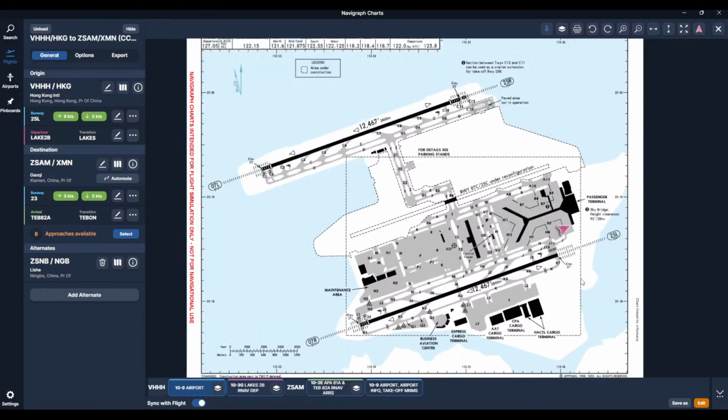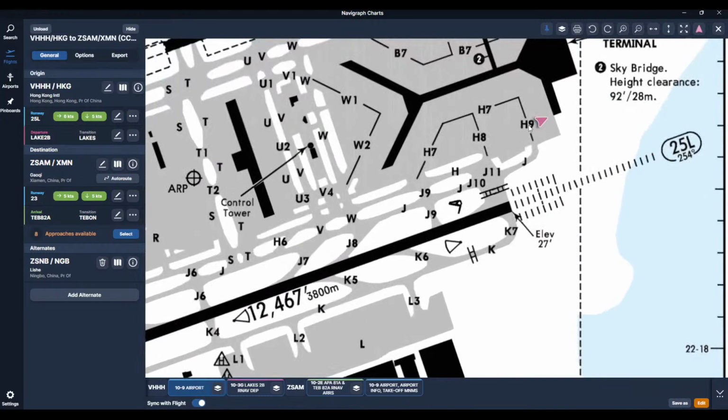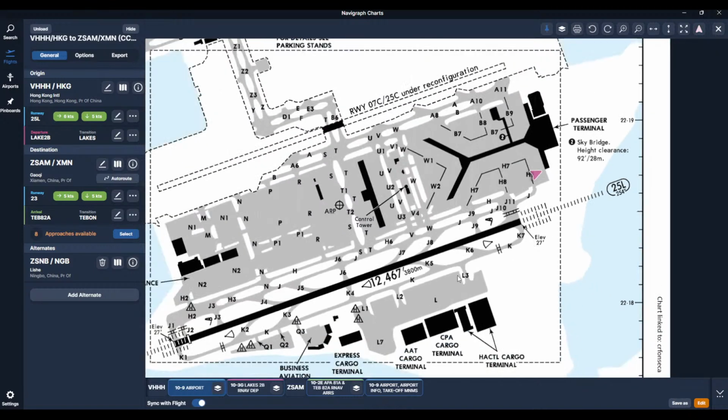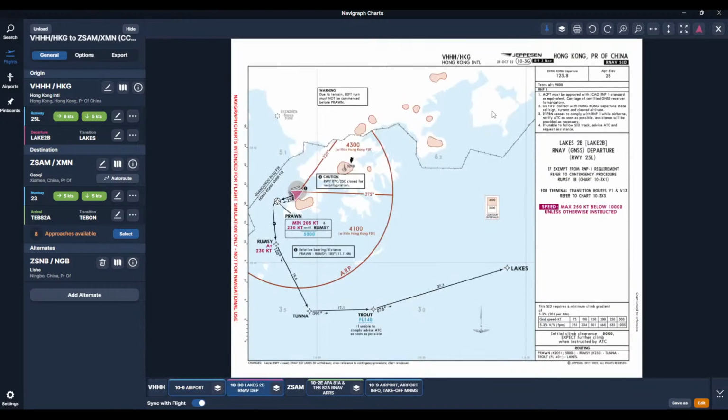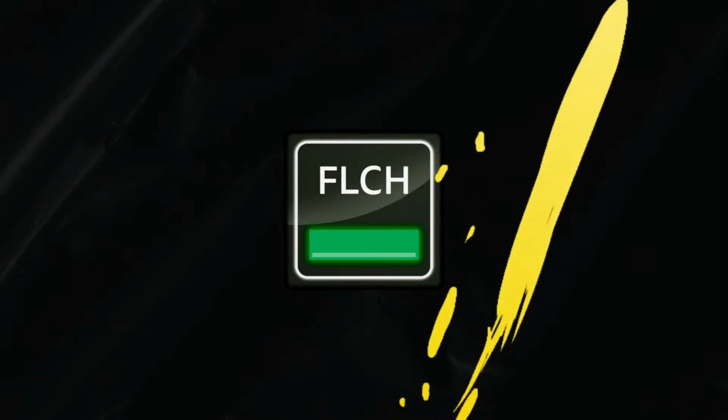Okay, and it's really easy taxi for us. We take Hotel 9 Juliet to the holding point Juliet 11, departure runway 25 left. On this departure, Lakes to Bravo, and we have some restrictions for this departure, 5,000 or below until we reach Prawn, that we have to cross between 205 knots and 230 knots, and then Rumsky max, or not maximum, at 230 knots, and then we need to cross Trout above 140. So that's our route today.